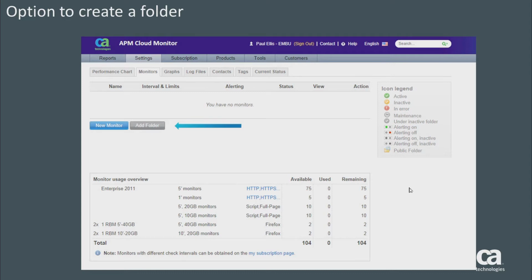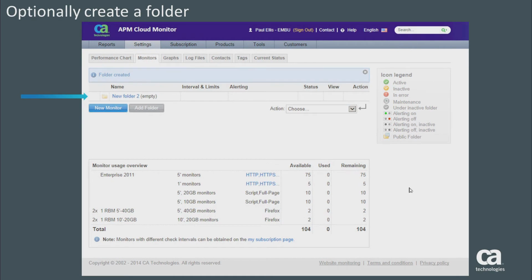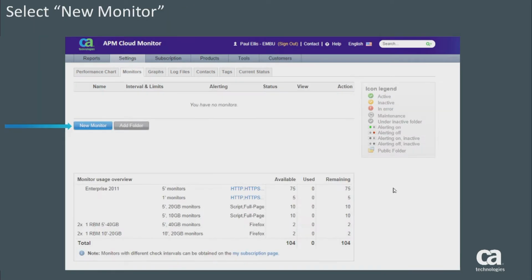You don't have to do this, but if you do, when you click on Add Folder, it's going to open up a window that's going to have a new folder, 1, 2, or just new folder entered in it. So you want to click on that to allow you to change the name of the folder. Once you do that, you're going to save the folder. So you'll see here that I entered my webcast test folder, and then you're going to click on Save.